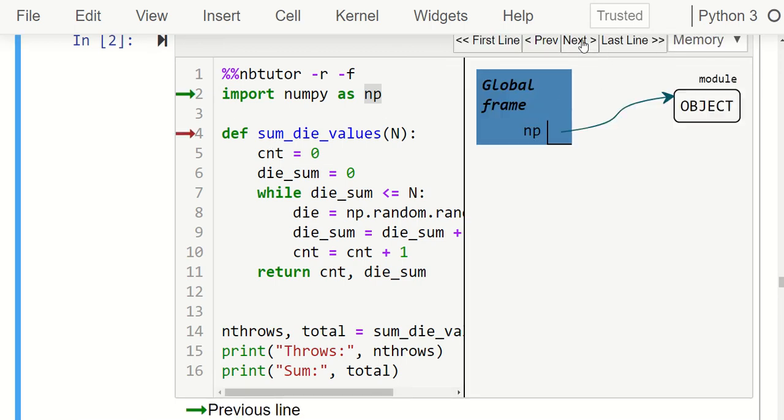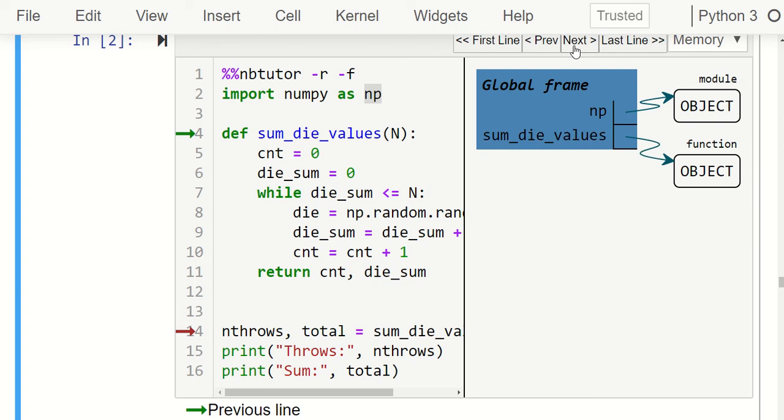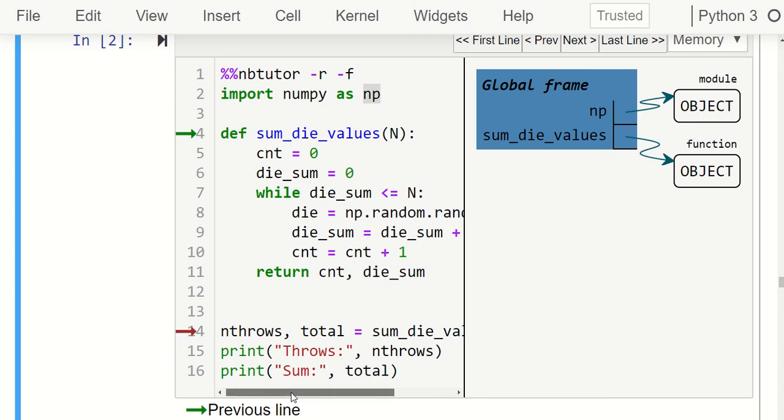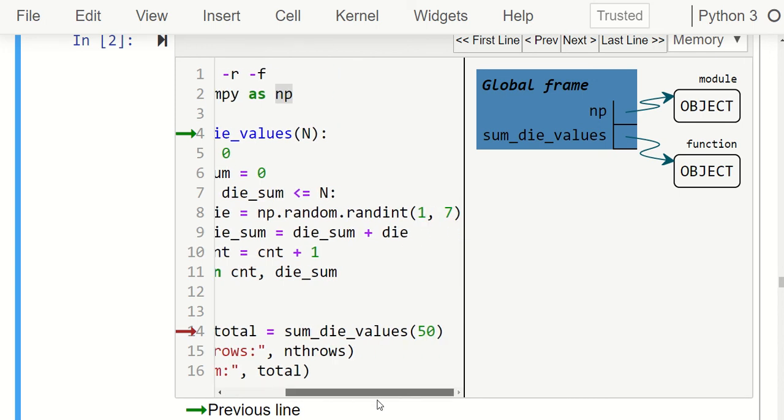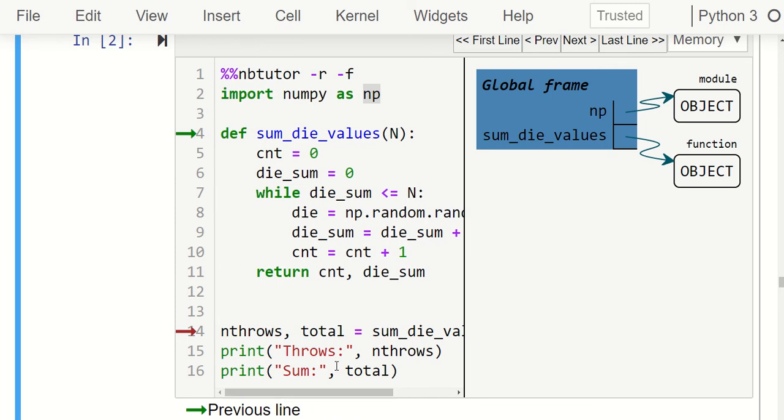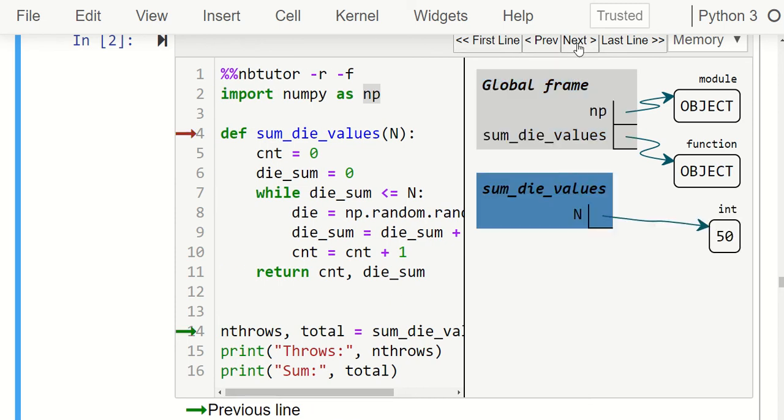Okay, so if I execute the first line, of course it loads NumPy as NP, the object NP in the global frame. Then the next line will define the function. So the function is defined as a function object, but then it jumps to the first line in the main program, which then calls the function sum_die values. Okay, so if I execute that, I'm going to the function, and now in the function, in the local namespace, the only variable defined by now is capital N, which is 50.